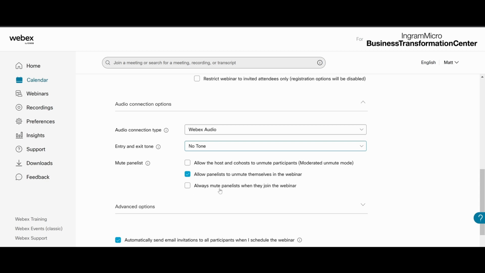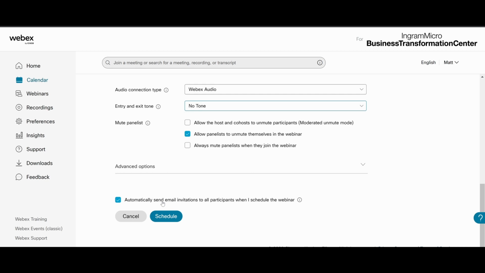And then always mute panelists when they join the webinar. When you first join a webinar, it'll give you the option to mute or unmute yourself. If you have this checked, then it's automatically going to mute them when they join, which can cause some confusion sometimes when people aren't familiar with the software. But it does help if people sometimes join with their audio turned on and they're already talking to somebody next to themselves, which can disrupt the meeting.